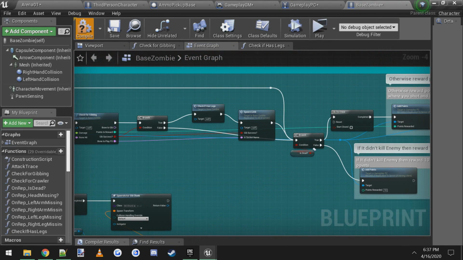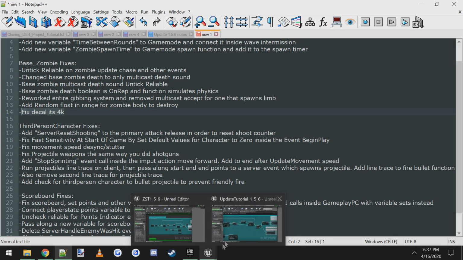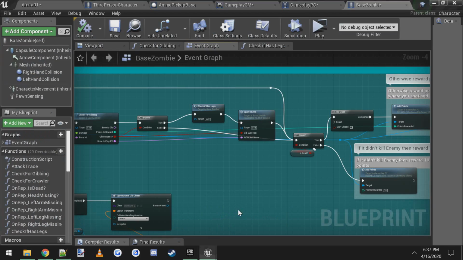Okay, hoping that's it for the zombie. Let me read my notes here and see what it says. We did the gibbing system and the body destroy and the blood. There's a blood decal that spawns when you shoot zombies, and it splats blood on the ground and looks like blood splatter. I had accidentally set that to 4K. I guess it came in 4K from wherever I got it back in the day, so we're going to fix that.